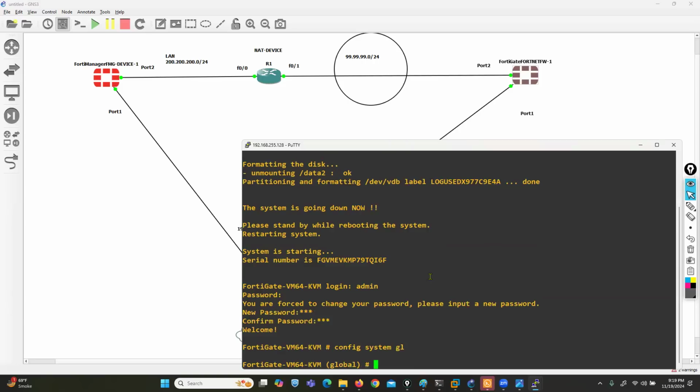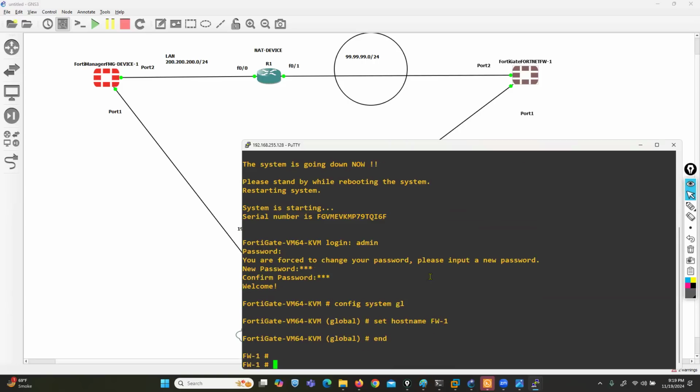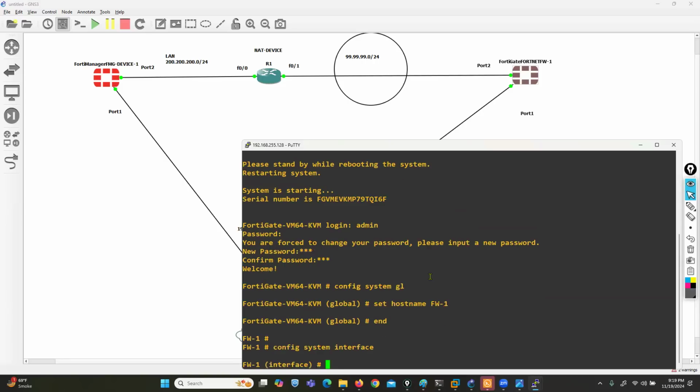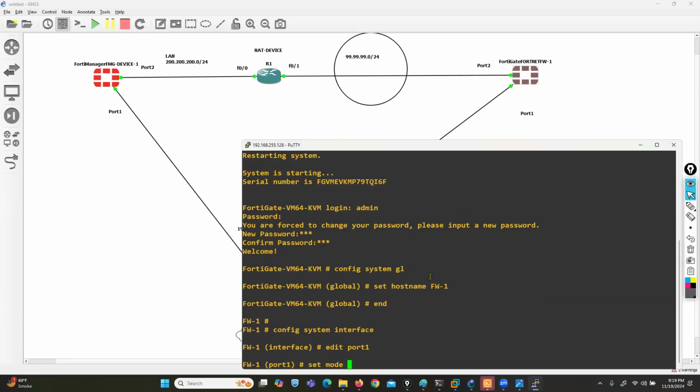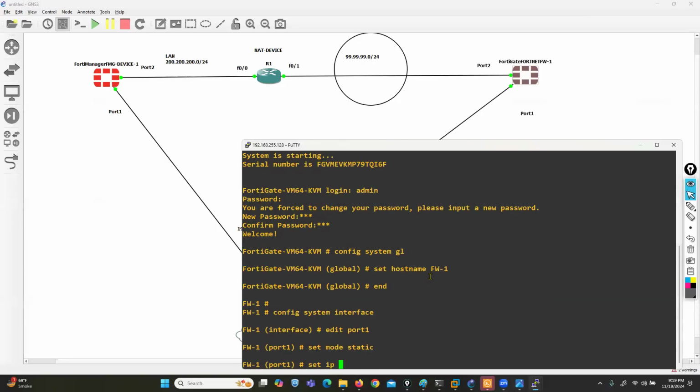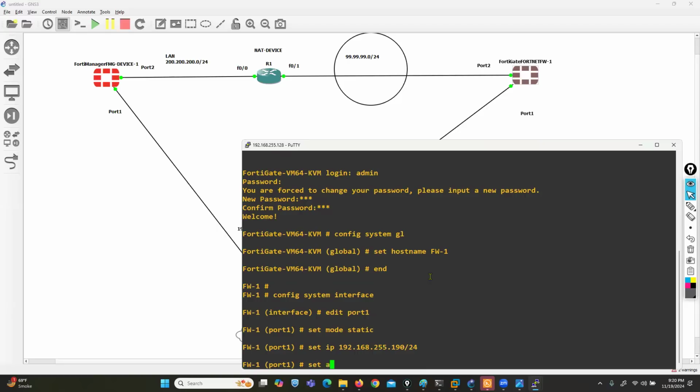Config system global, set hostname firewall1. Config system interface, edit port1, set mode static, set IP 192.168.255.190/24, set allowaccess.